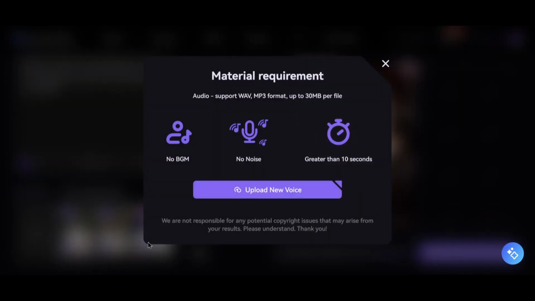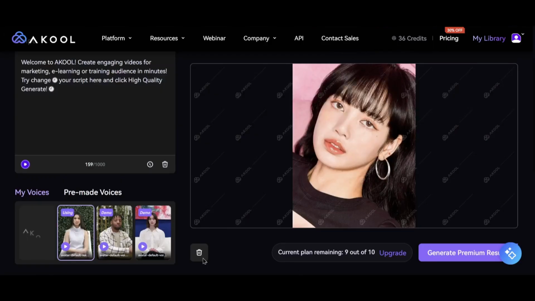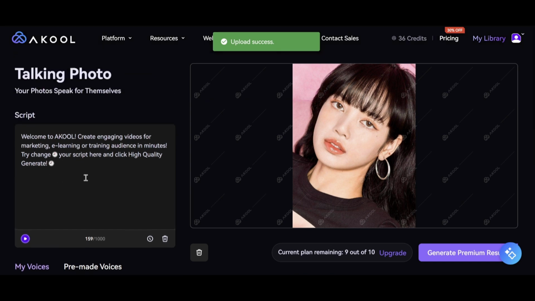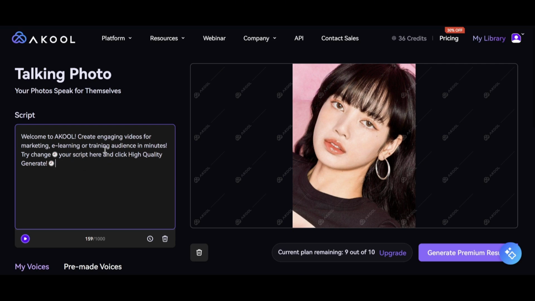You can also choose to use your own voice, or any voice you like, by uploading it directly. After selecting the voice, type the content you want to be spoken into the script section. The magic happens when you input your script. AKOOL will sync the chosen animation with the audio to create a realistic talking effect.